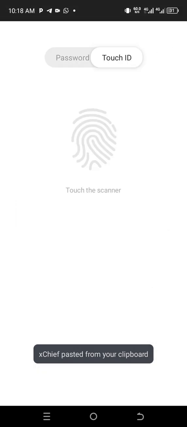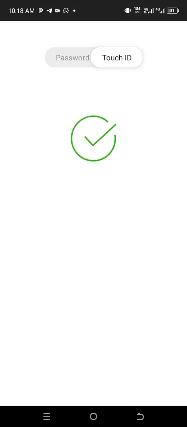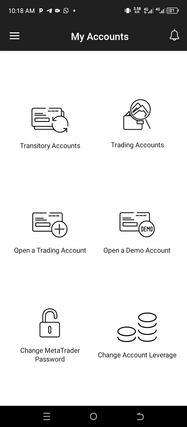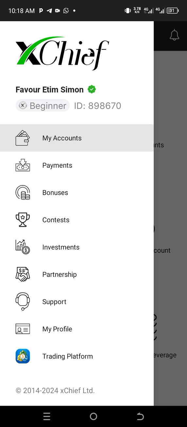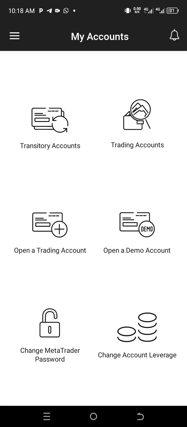When you open the app, what you will do is you will just click on the three lines beside the app. Okay, as you can see, my profile is verified. What you do, you will verify your profile first, and make sure the trading account you are going to open is a MetaTrader 4 trading account, MT4. Don't open MetaTrader 5, because the bonus will not be sent to you on the MetaTrader 5. It is on MetaTrader 4.